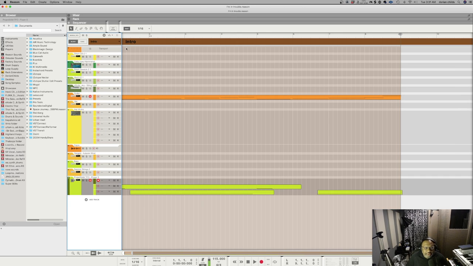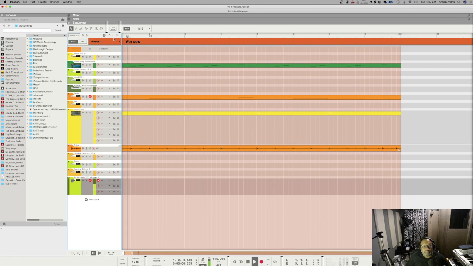And let's start with the intro pattern first. This is my intro pattern. Right, that's the intro. Let's go to the verse pattern. All right, as you can see here, I'm going to play it. Let me solo it. This is the cajon I recorded earlier.